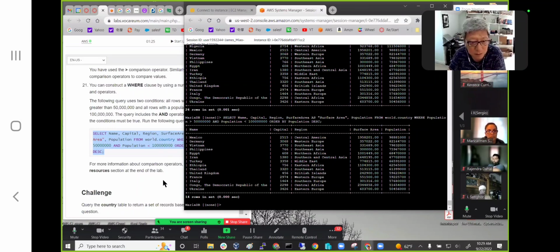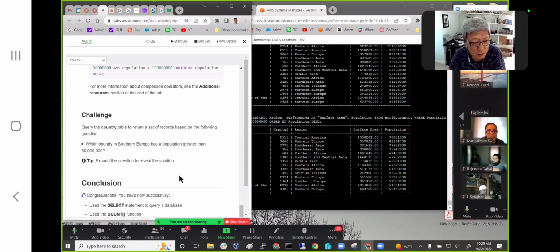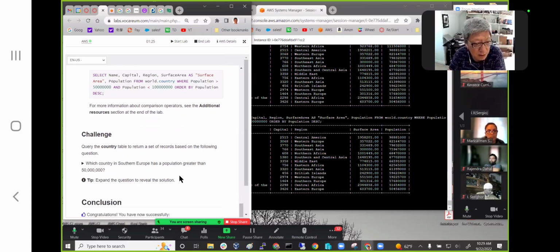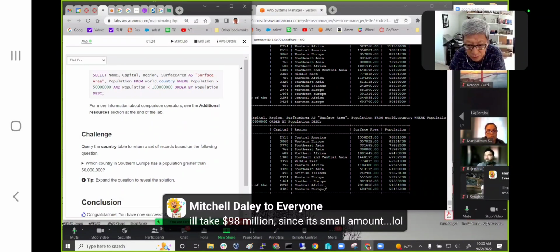Okay, so how's everything with your lab? Are you doing this correctly? I will give you a little challenge. Let's see what we can do. Query the country table, and return a set of records based on the following condition or question. Which country in Southern Europe has a population greater than 50 million? That's the tip. So for Southern Europe, the region has to be Southern Europe.